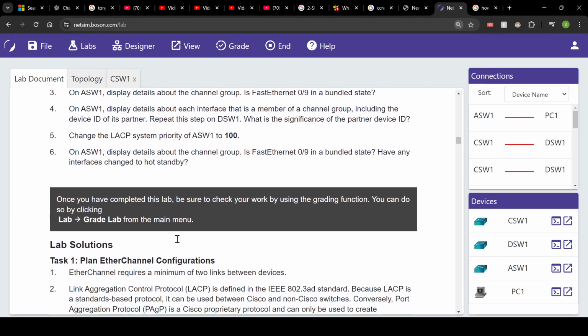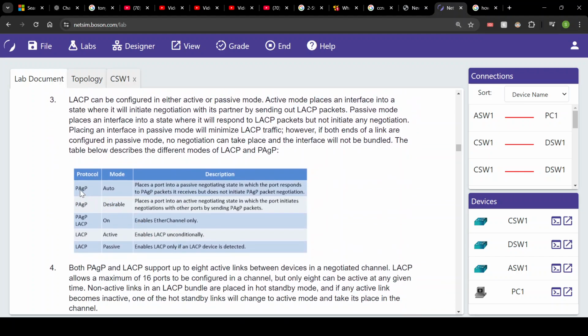So you can see here, PAgP has auto and desirable mode. Auto is the direct equivalent to the passive mode in LACP, whereas desirable is the direct equivalent to the active negotiating state. And you've got an on mode, which only enables Etherchannel.